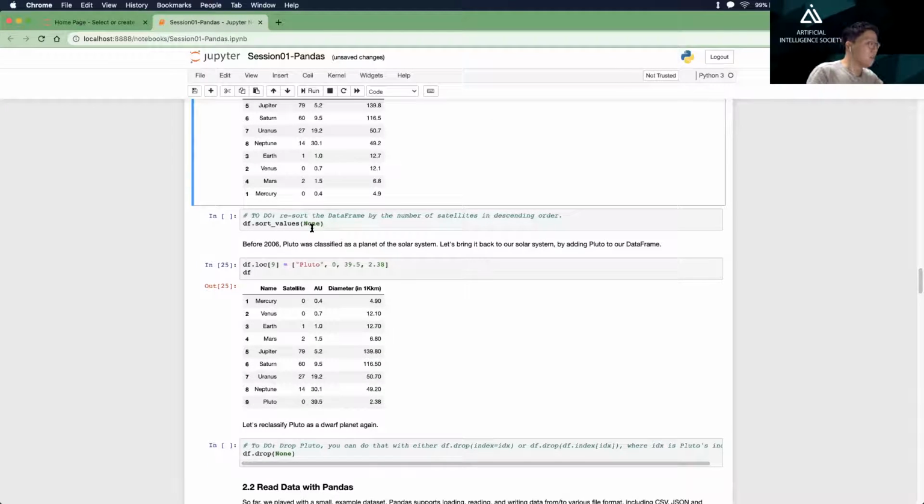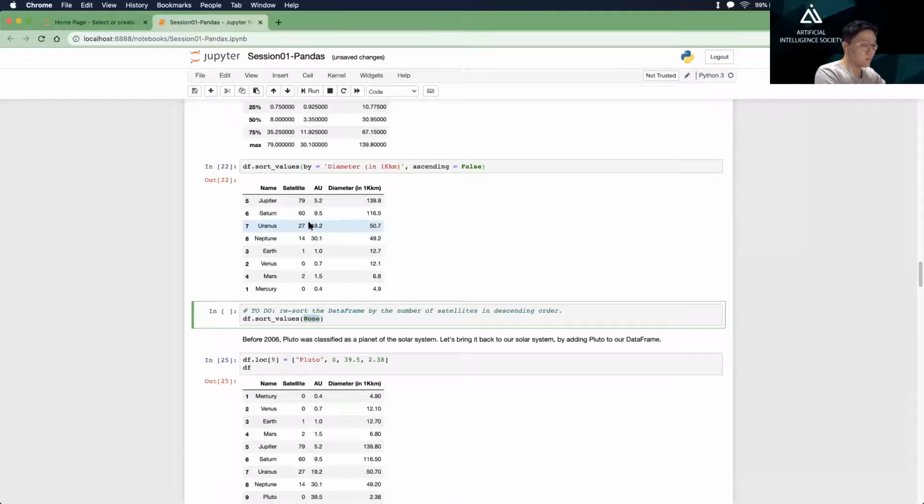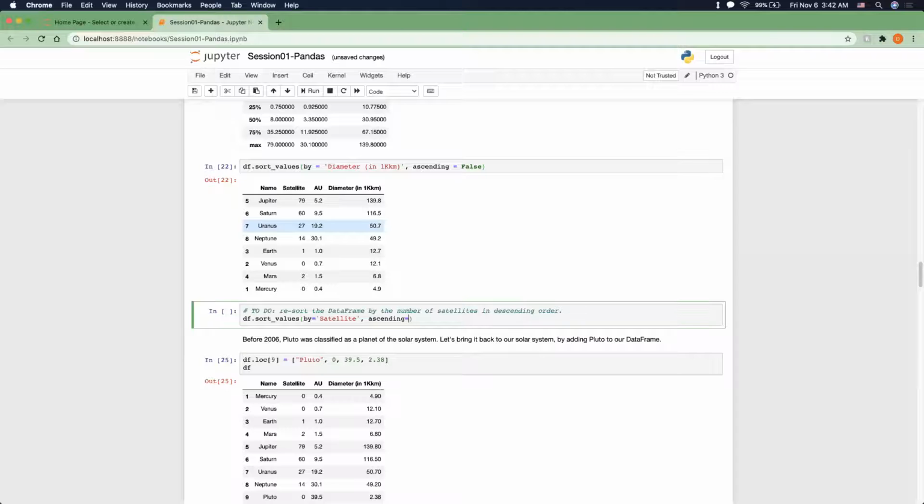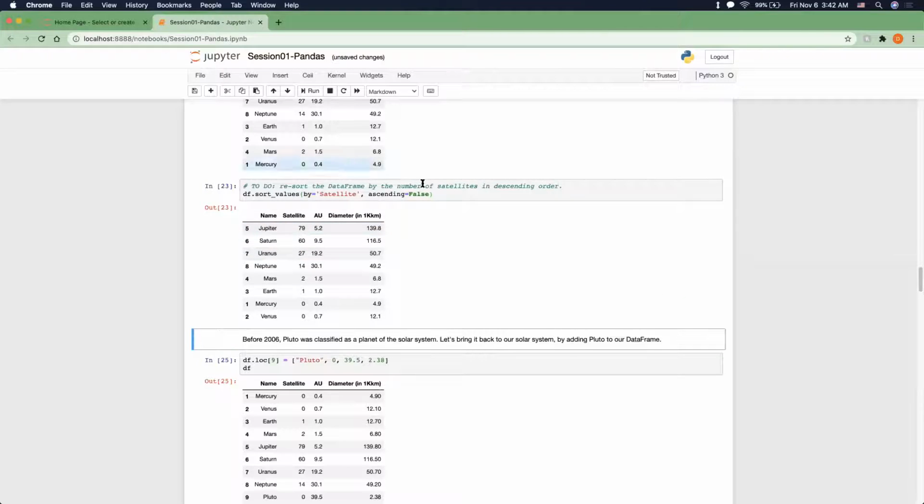Okay, now re-sort the data frame by number of satellites in descending order. Anyone want to volunteer? By satellites, right? And then ascending equals False. Yes.